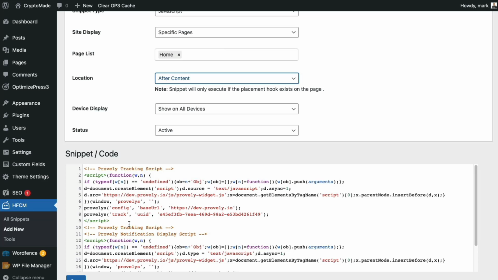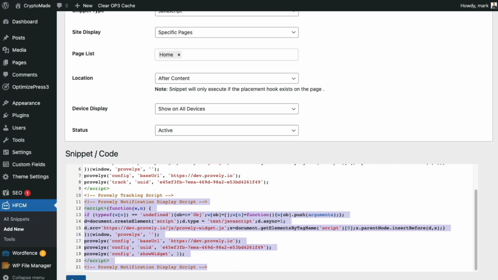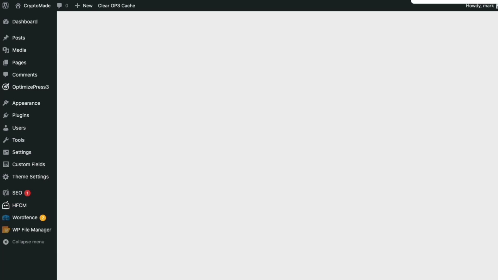So these are the two pieces of script. The first one is, again, just being able to capture the user's information. And then the second one is displaying the actual notification onto the page. So I'm going to save it, and now I'm going to go over to my page.